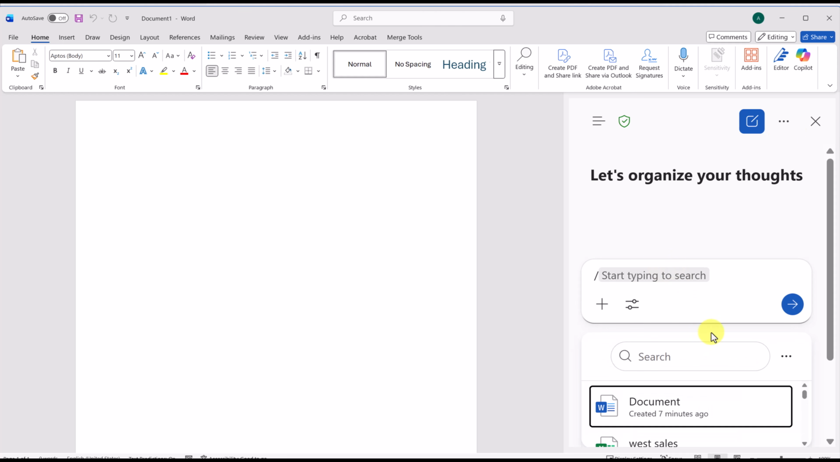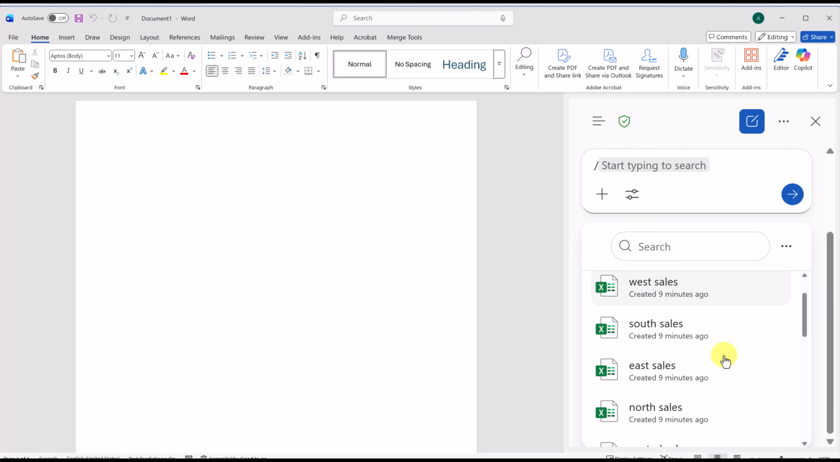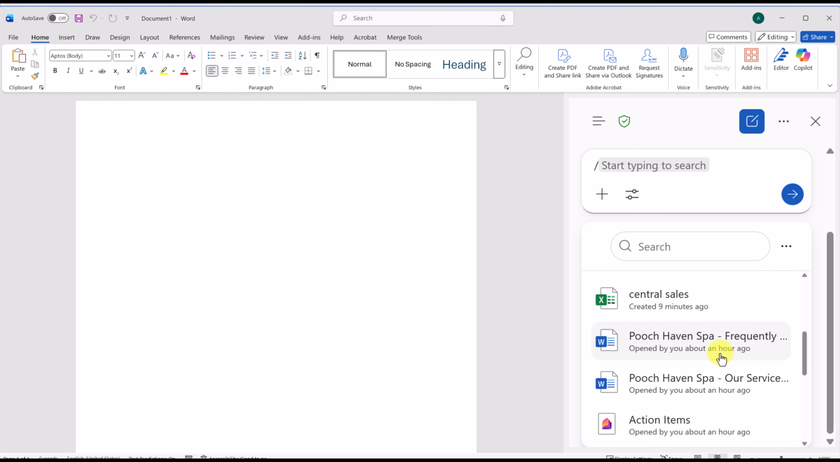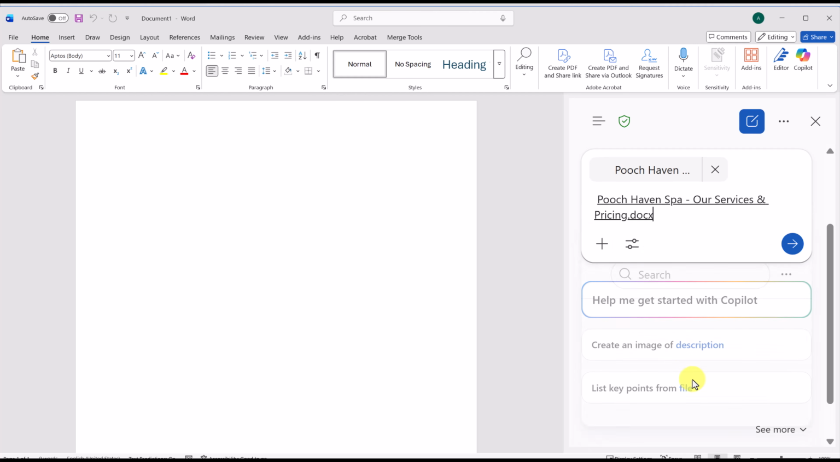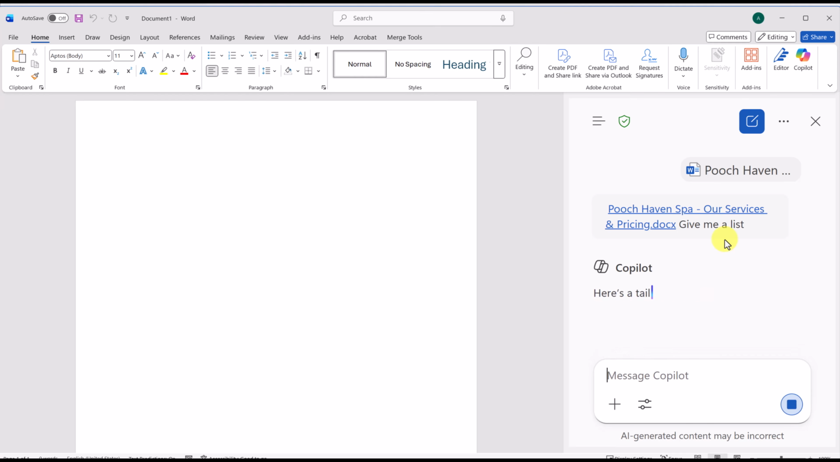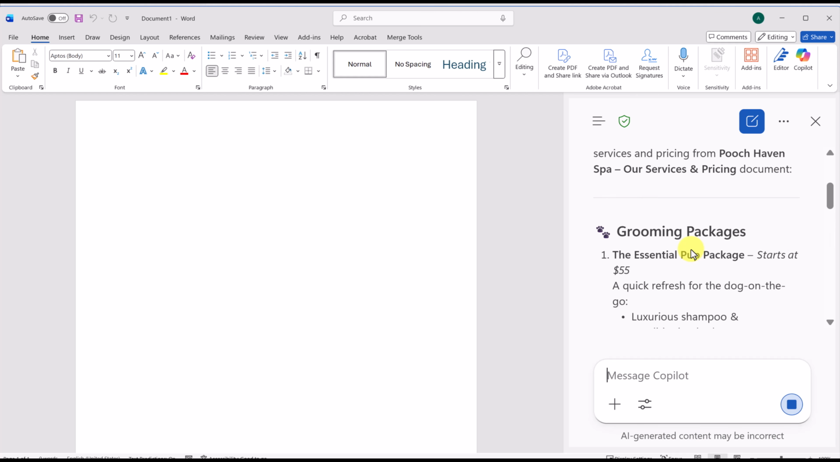If I close this, and come back to here, if I want to open something up, if I type /, you're going to see that I have access to the same files that I had with the normal one. So if I was going to open up this one right here, I can ask a question, and I'm going to say, give me a list. And it will analyze that document and answer it here.